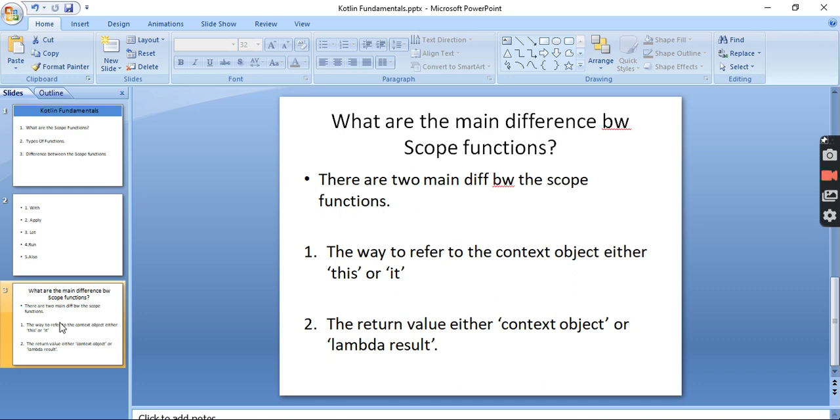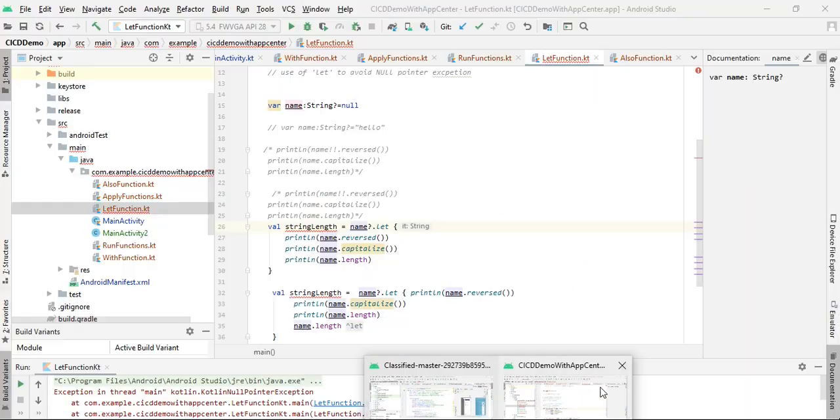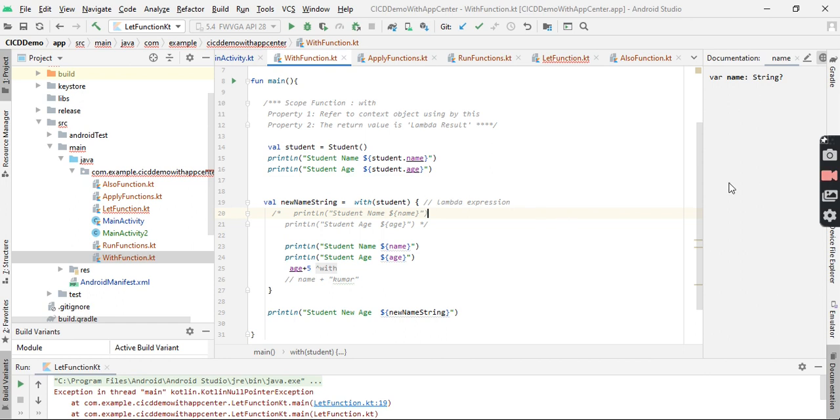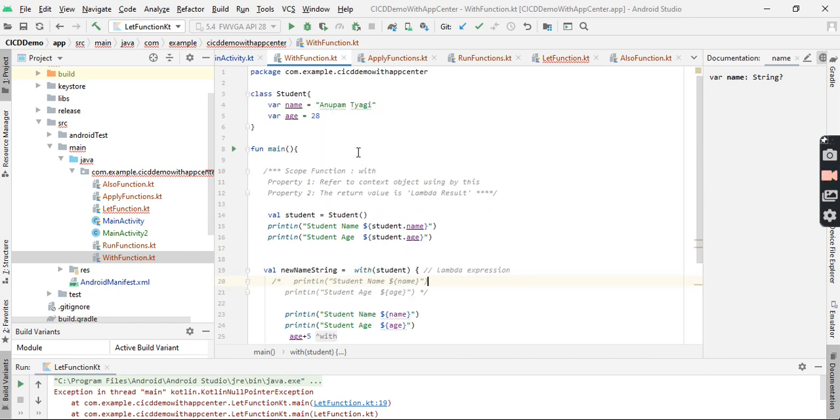To get a better understanding, we will see in a demo how we use these functions, how each one refers to the context object, this or it, and whether the return value is the context object or the lambda result. I have made some demos and examples to make things easier to understand. First we will start with the with function. I created a Student class and initialized the values name and age.